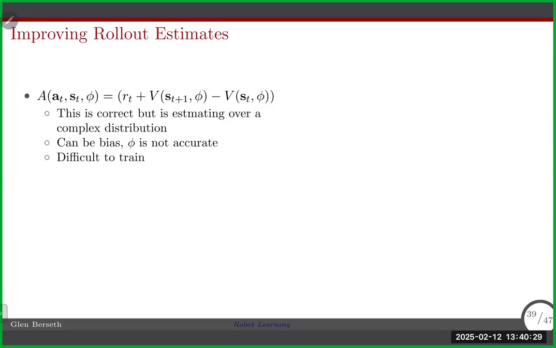All right, but now getting back to figuring out how to reduce some of the variance and improve our estimates. So this is one way to write the variance. Remember, we write this out and this is technically equal to the Q function here. This is correct, but it's estimating over a pretty complex distribution.